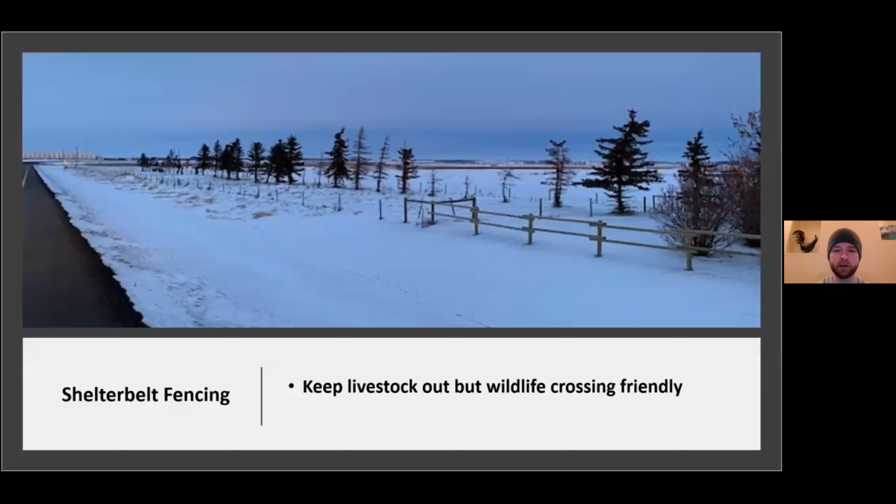So this image right here is an example of what can happen if your fencing isn't keeping out livestock. This is a shelterbelt that's seen better days, and it's not looking too good. Basically what happened is it ended up getting overbrowsed and over-trafficked by livestock in the area. So ideally, you want to avoid that by setting up a good design for your fencing.